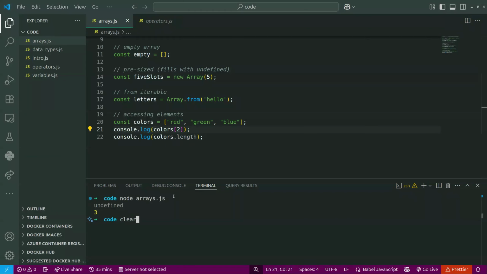Then we run it again so we can remove that undefined. Yeah, you can see it gives us 3. What it's telling us is that this array of colors is of size 3, that it contains 3 elements. So we have red, green, and blue. So it contains 3 items.